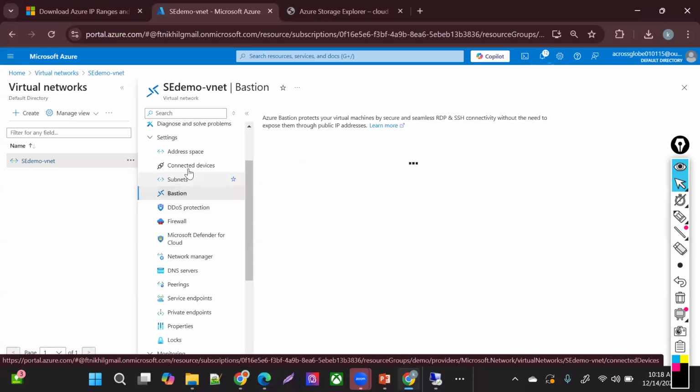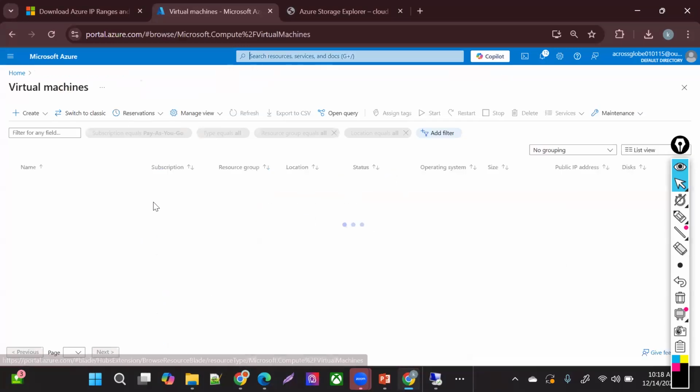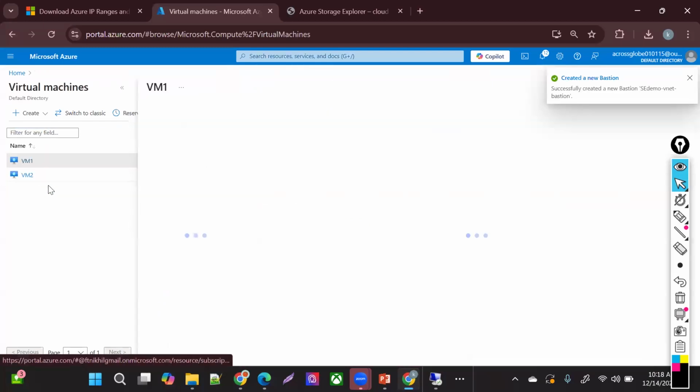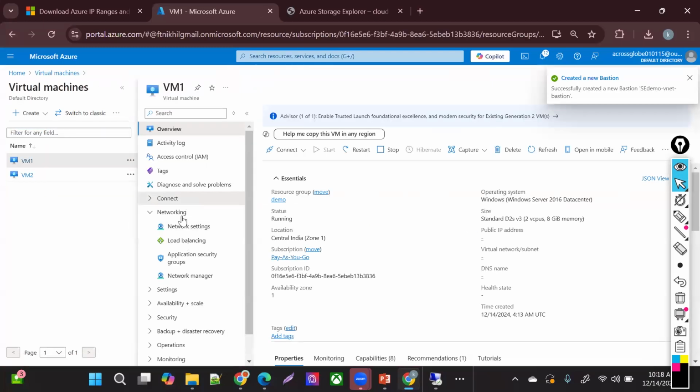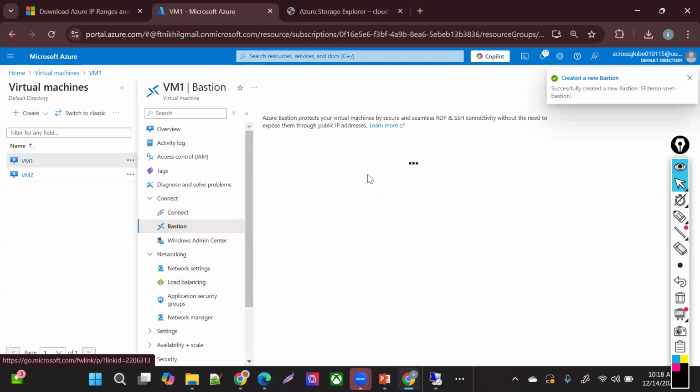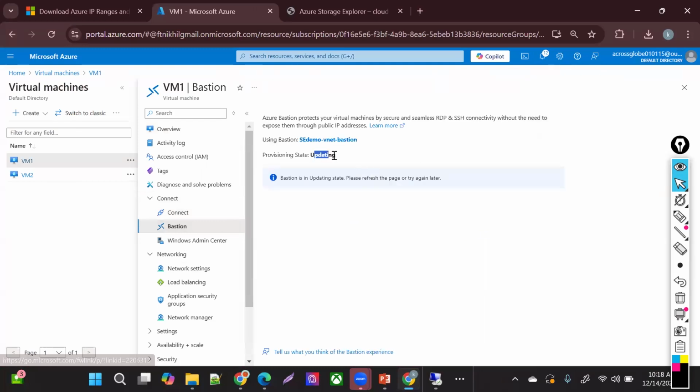Okay, I think that Bastion is there. Let me show you how to take that Bastion access. Go inside that VM1, connect, Bastion. Oh, this is still updating. Let's just wait. I'll show you. This will take some time. At least in my experience, it takes 20 to 25 minutes to get it deployed. Once this is deployed, it's very easy to take that access. I just need to provide my username and the password and then click connect.